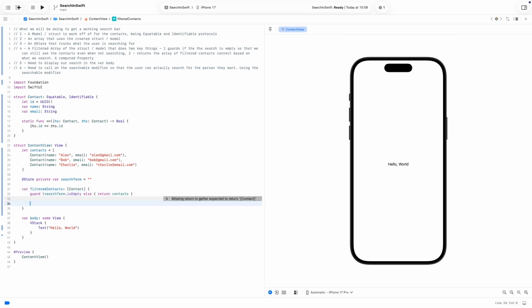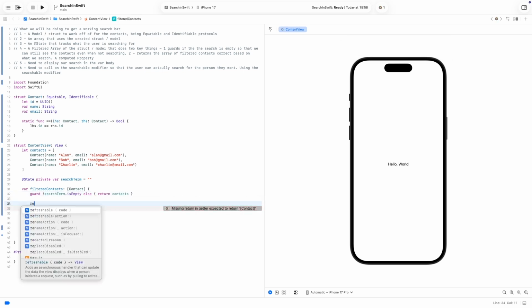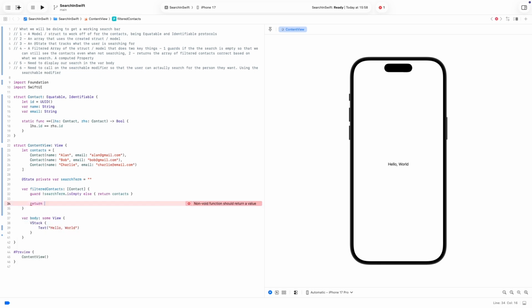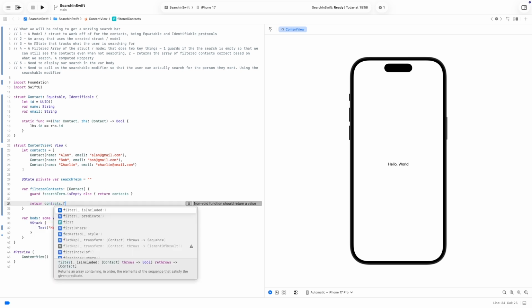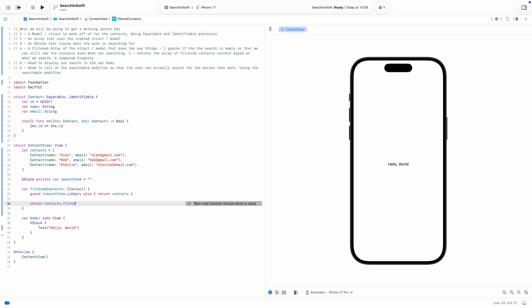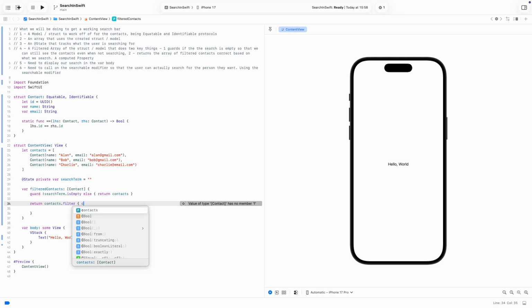So now we need to actually return the contact. So if we type in return contacts.filter, squiggly brackets, then within the closure we will bring a contact in. Then within the contact we will want to get the name and email, because that is what we will be searching through.